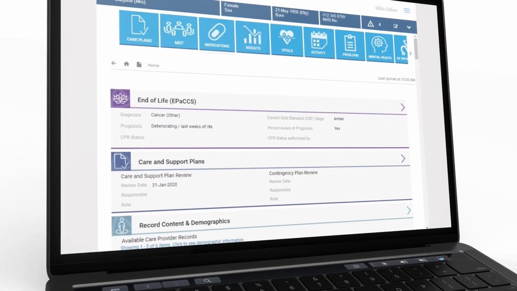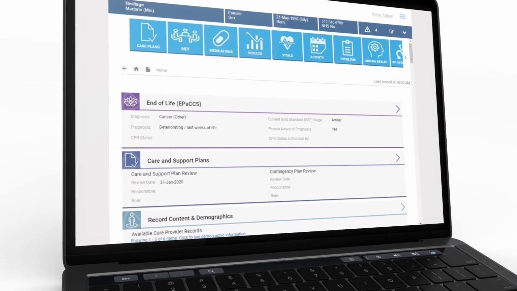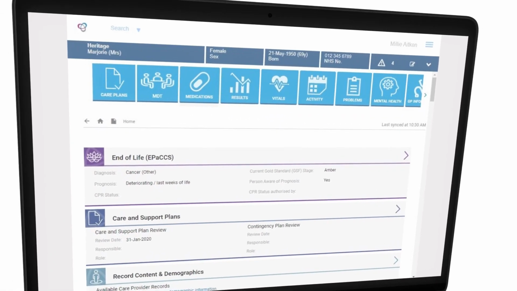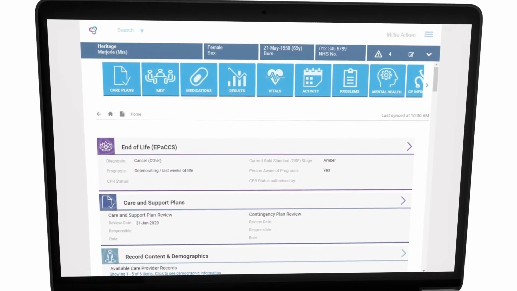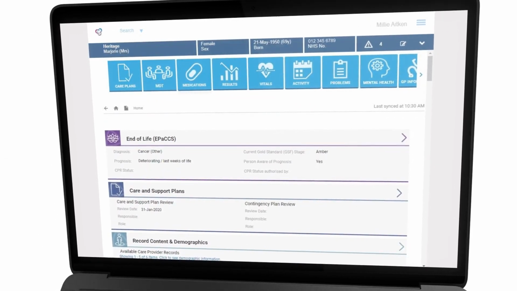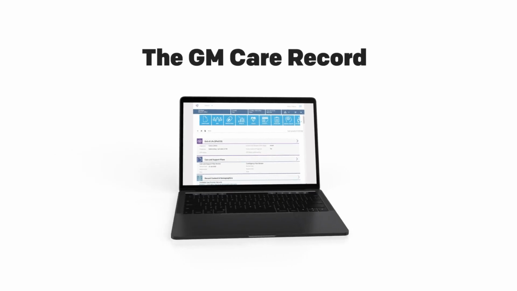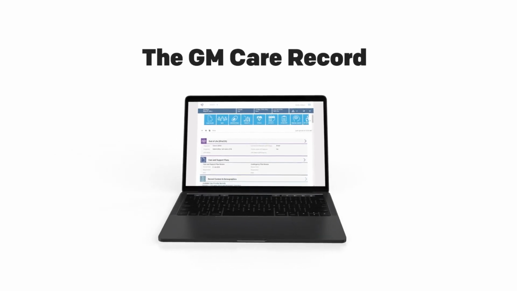The GM Care Record is an evolving system with new features coming, and more data is being added daily. It will continuously improve to meet the ever-changing needs and demands of healthcare in Greater Manchester. Remember, a patient's information may exist elsewhere outside of the GM Care Record. Visit the GM Care Record now.